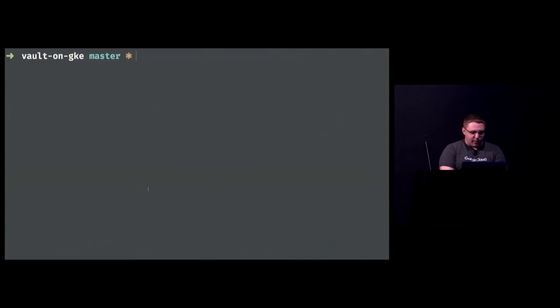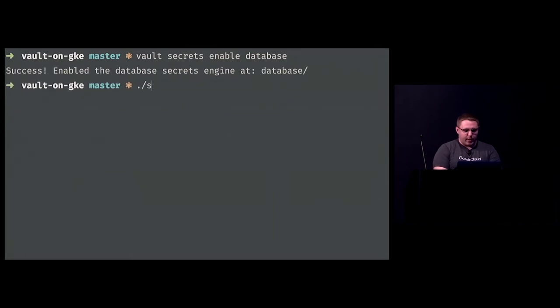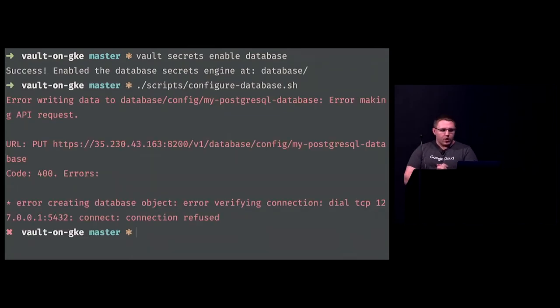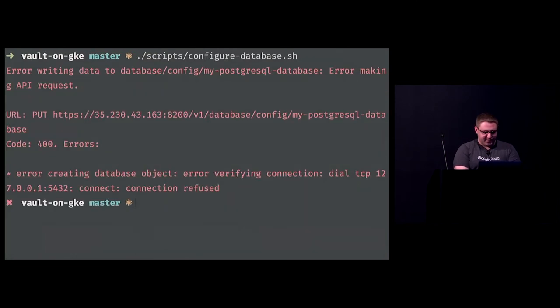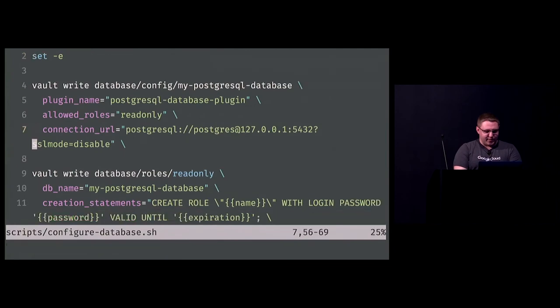So let me go ahead and run this. First I need to enable the database secrets engine, and then I will run the configure database. Oh no, what did I do? Help, I broke it. But actually, what did I do? It can't connect to Postgres. It's totally there. Live debugging, it's a real thing.